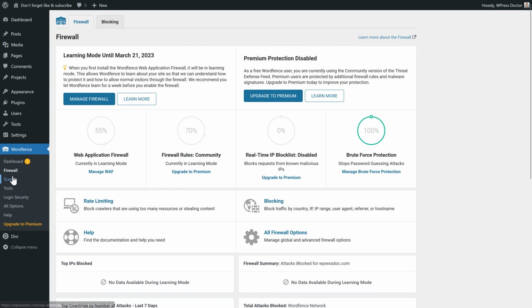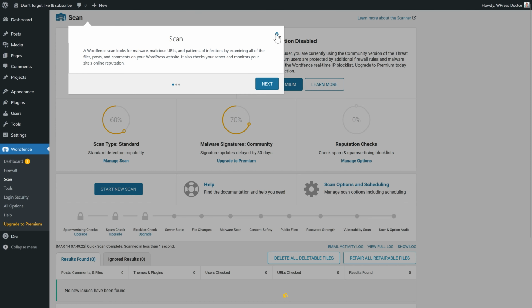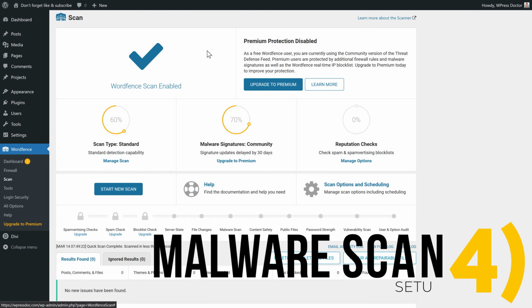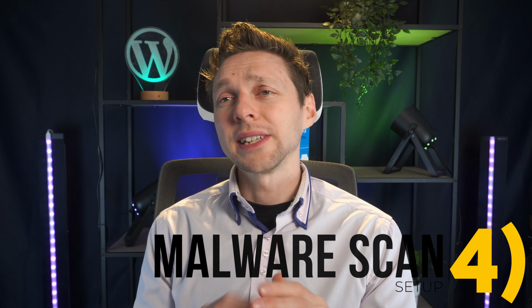All right, then we go over here, we go to scan and you can close it. The Wordfence scan is one of the best scans around and it will actually check your website for malware, injections, scripts that are not supposed to be there. It's really great to have this on your website.